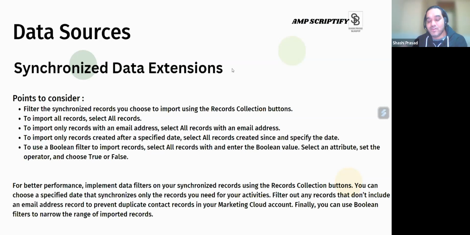So if it is really true that you have to bring all the records, you have an option to sync all the records. Or you can also ask the Sales Cloud team to create some custom attributes, and you can define to bring only those records which have email addresses. Or you have an option to specify the date.